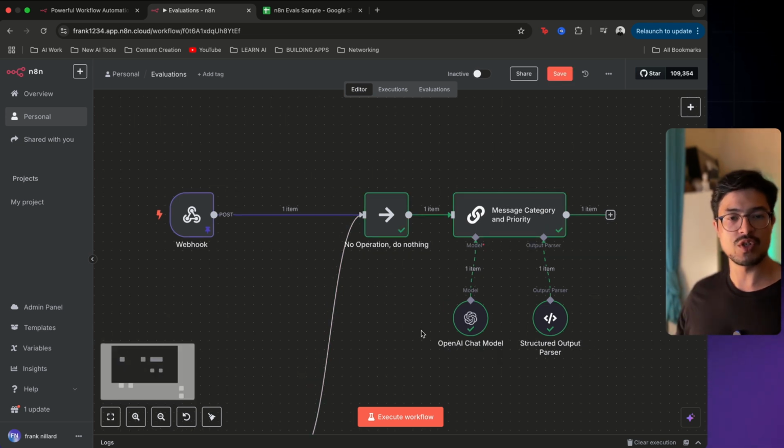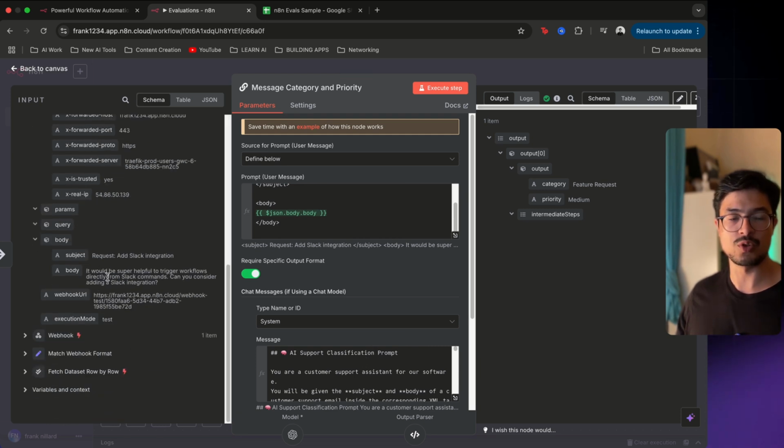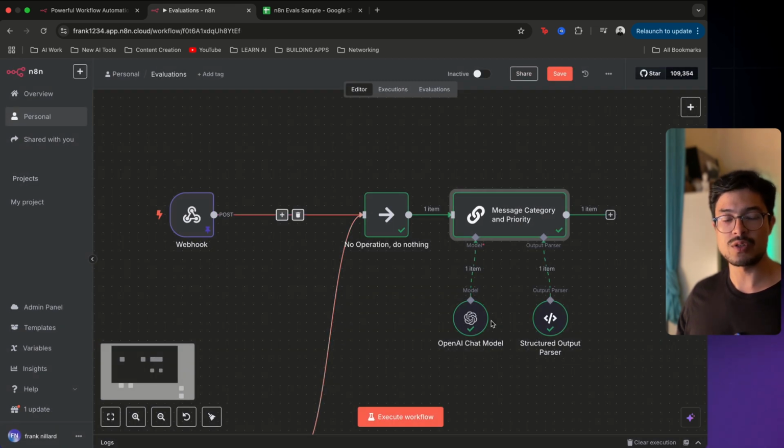So what we have here is a simple workflow to demonstrate this. We are receiving support tickets from our email and then passing them onto this LLM chain. The LLM chain's purpose is to classify these incoming emails or support tickets, and we're classifying them by category and priority. Now you'll see that there's no way to measure the performance of this LLM.